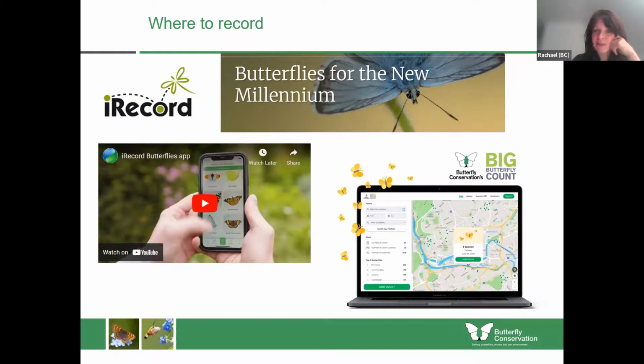And we've had an update to the Butterflies app, and it's going to do photo recognition. So that's really helpful. It's also got species online, so that helps you as well. And then we've got our surveys like the Big Butterfly Count. I'm sure a lot of you have joined in with that over the summer. So that's a citizen science project.